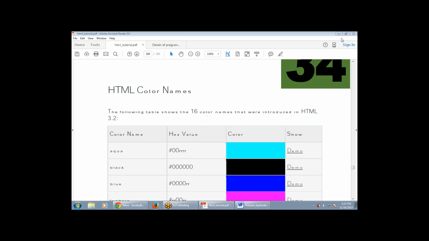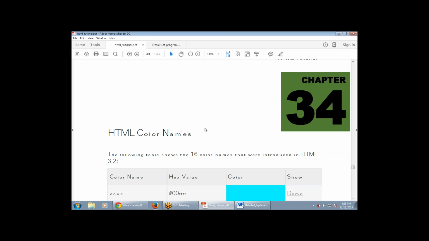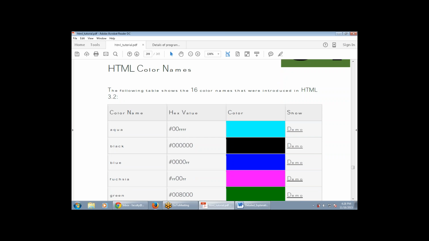These are the color names introduced in chapter 34, the HTML color names. So what are the colors available in HTML? There are a total of 16 color names discussed in HTML 3.2. The first is aqua, with its hexadecimal code represented as a hexadecimal value, and a demo of the color showing how to use it. Then black, which is 000, with its demo.